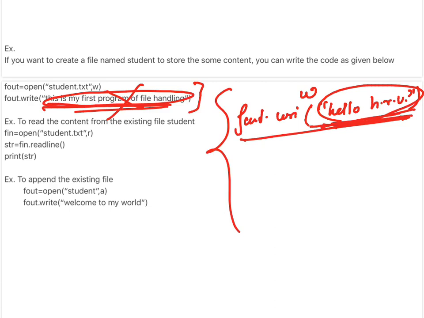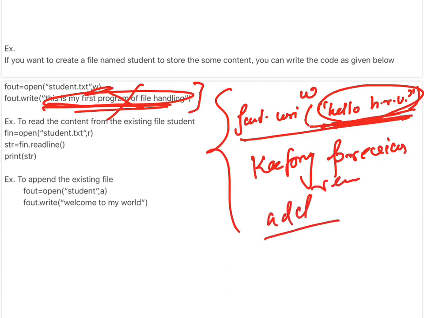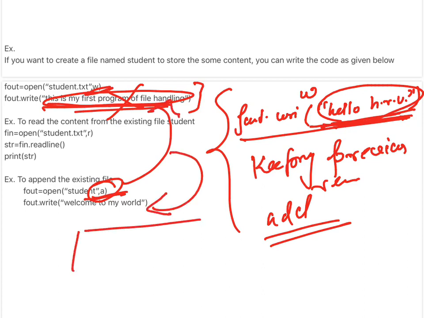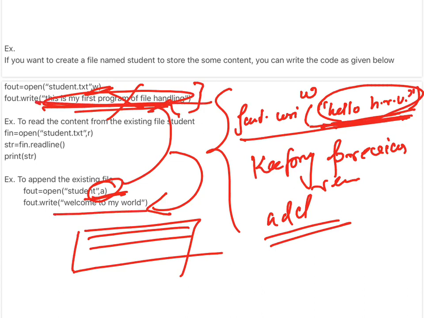So keep in your mind, if you want to replace the existing file, you just write w. But if you want to keep the previous records and add new records, then you have to write a, and when you write this a, it will keep the previous record as well as add the new record. That's why in your file two records will be there. The first line is this one and the second line is this one. I hope it should be clear.